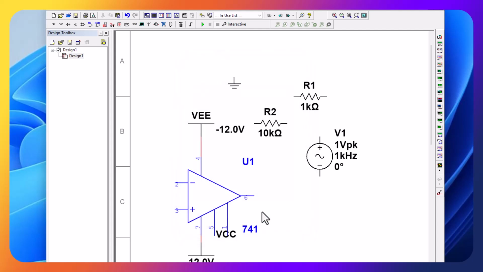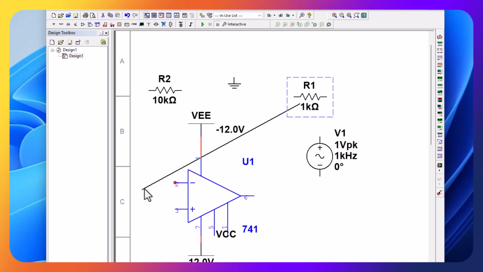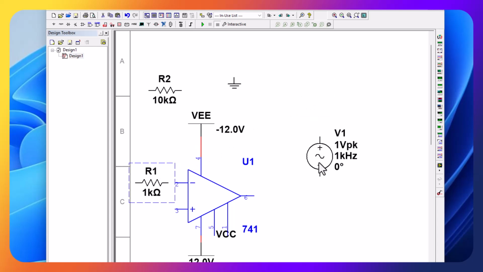Okay, good. So we're going to have a 10K as our feedback resistor. We're going to have a 1K as, oops, grab the title. Let's try again. There we go. And we're going to need a ground here on our signal.